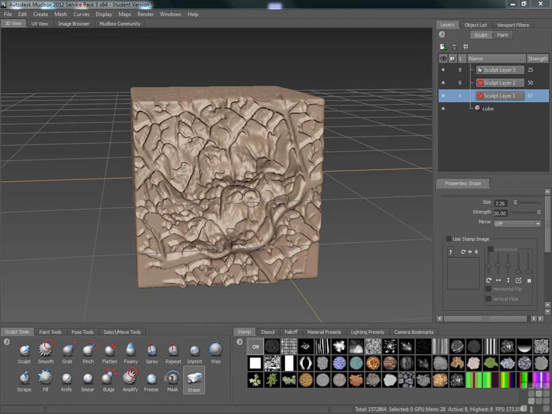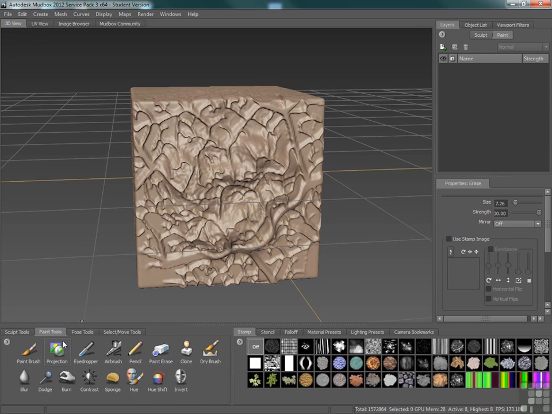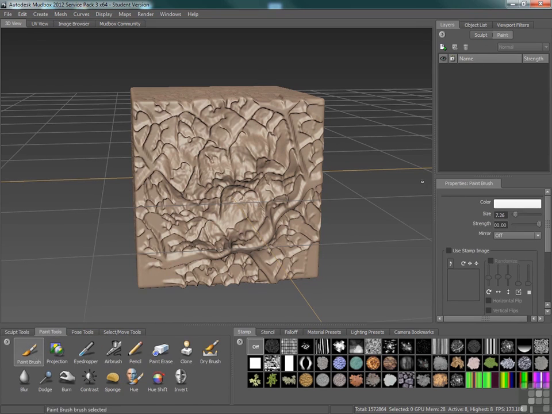Okay, in this one, we're going to look at some of the basics of painting in Mudbox. So the first thing I need to do is come over here and change to my paint window. Now, I also change to my paint tools, and when I click on the paintbrush, I'll get my properties for the paintbrush over here. So the first thing we need to do is actually add a paint layer.